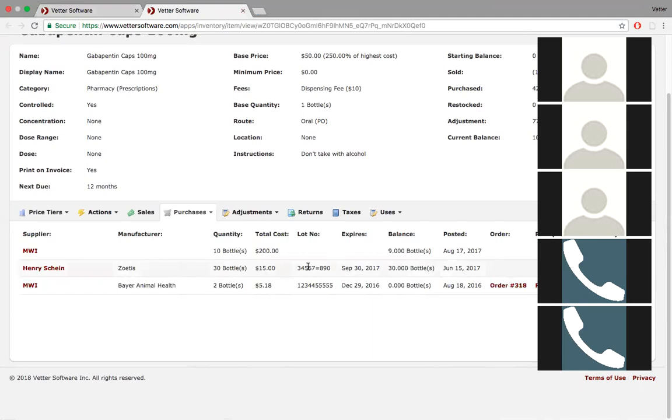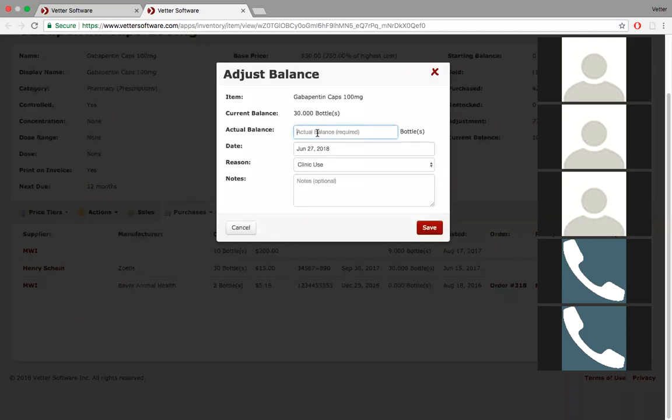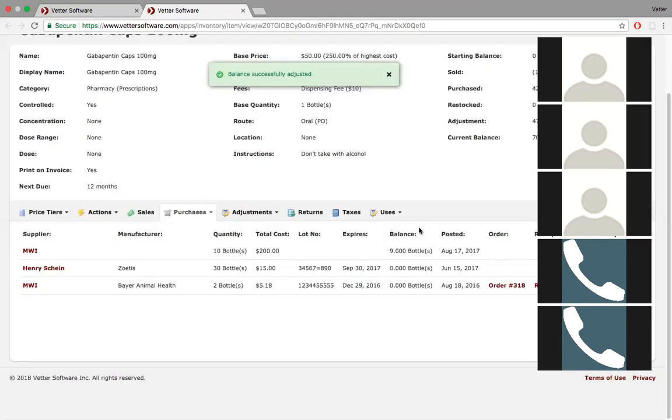If I have the lot number, the easiest way to make adjustments is as follows. I know that this lot has expired. So I'm going to adjust this balance here, and I'm going to say the actual balance now is 0. Why? Because it expired. And that's going to knock that balance out for that lot number. Notice the current balance went down from 100 to 70. And my lot number now down here is 0.